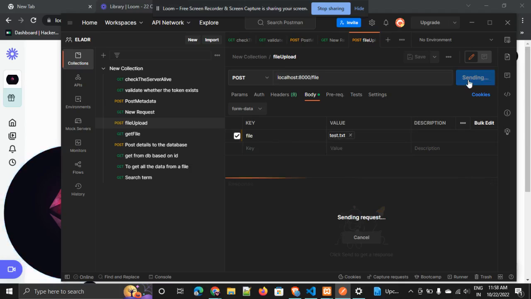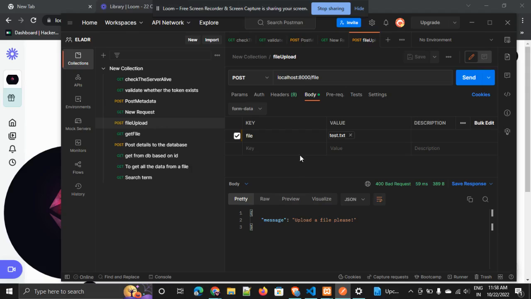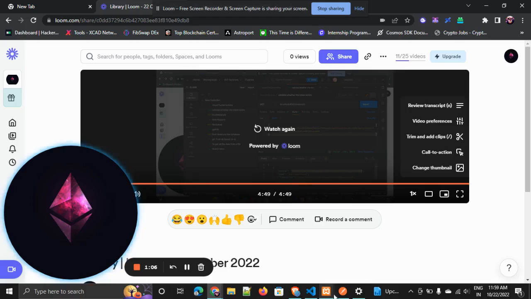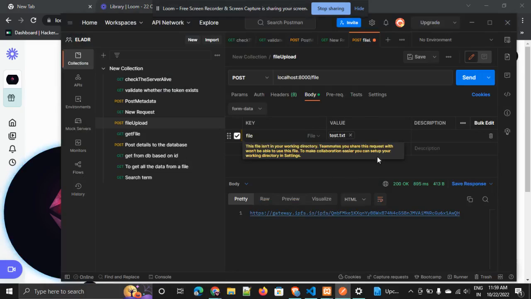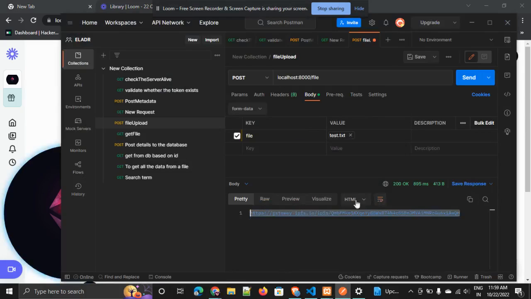And now we'll send it. Okay, so it returns a bad request here. I figured out what the problem was. I re-uploaded the file, and now we can see we receive yet another hash. This is the CID hash for this particular file that was uploaded to IPFS.